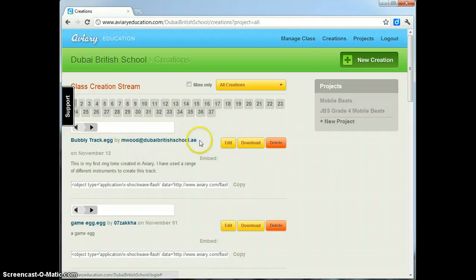Now, when I log into Avery again, so if I logged out and logged back in, I would see this at the top. I can click on the edit button to go and edit this track and make changes to it if I want to. I can click on the download button if I want to download it again, or I can click on the delete button if I'm not happy with it. I've also got the URL here, sorry, this is the embed address, so I can embed this into a web page if I want to do that as well. However, I'm not going to click on any of these buttons.